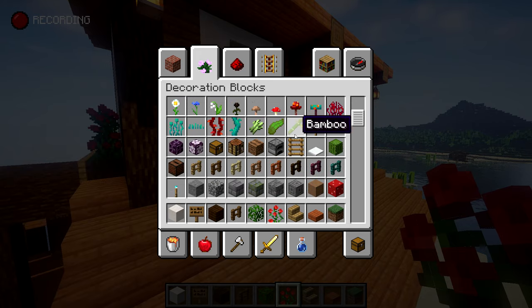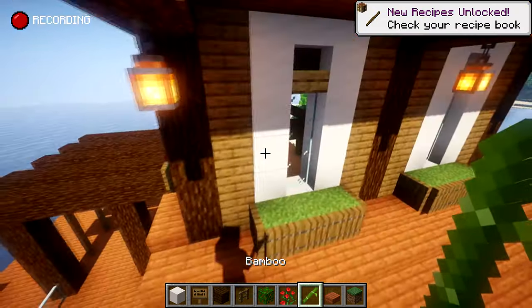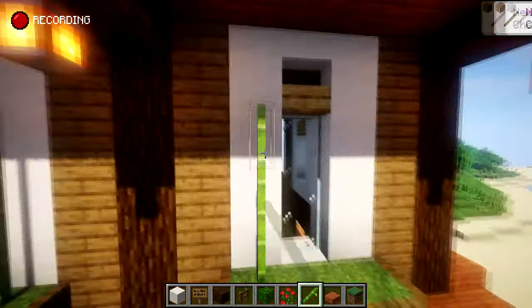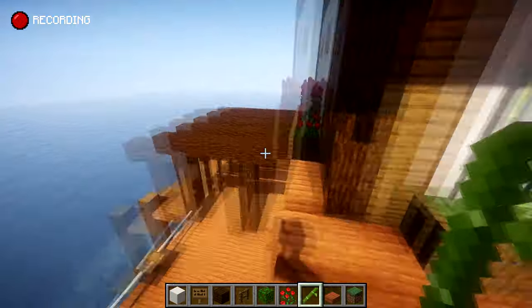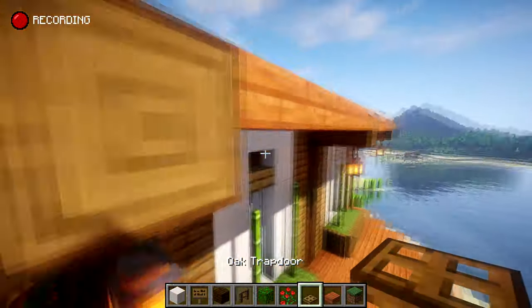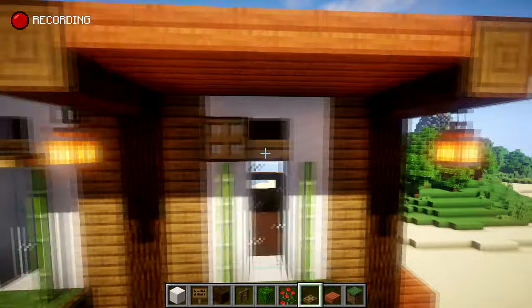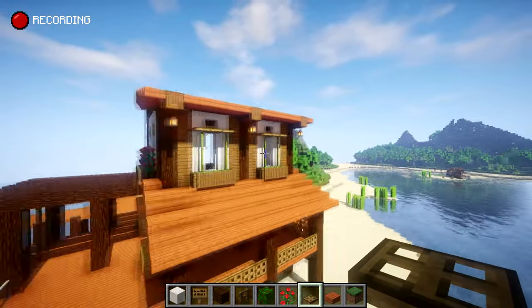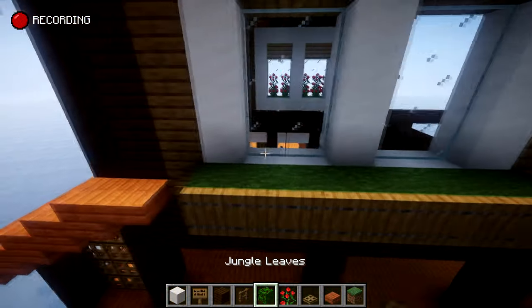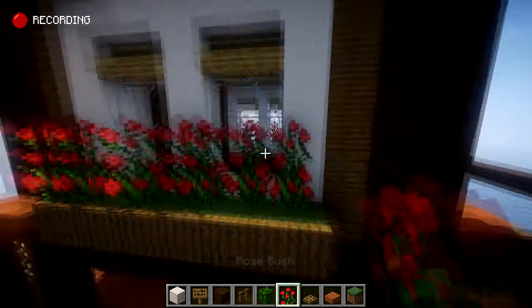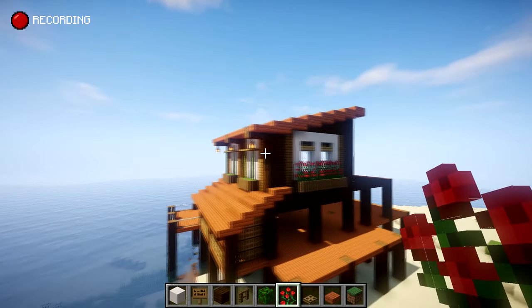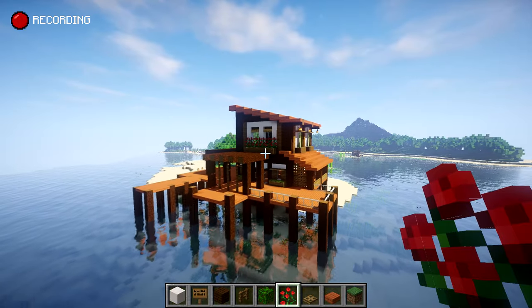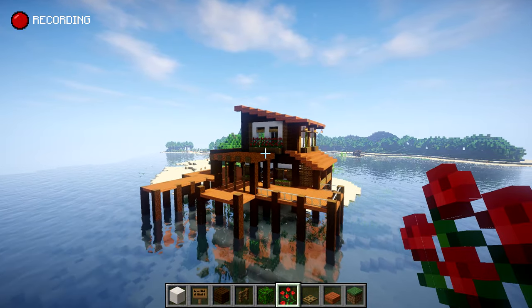I might actually try this. Get some bamboo like this, and then we could use what we did here and just there. Yeah, I like that. So yeah, I'm going to use that. Same here, I'm going to use the red like that, because it just looks good, you know. So far the tropical island thing is looking good.